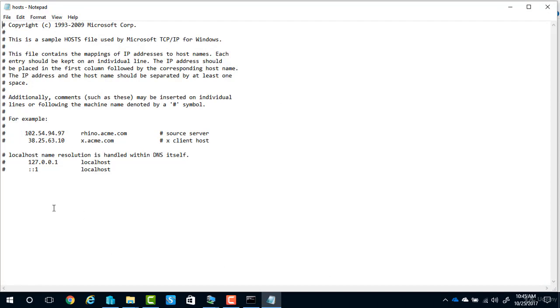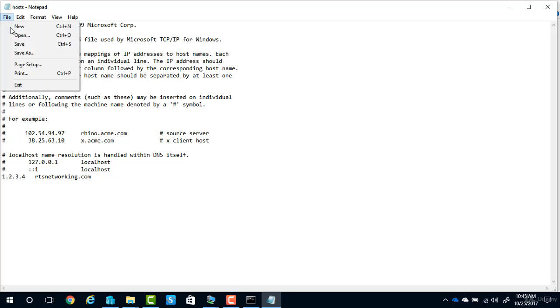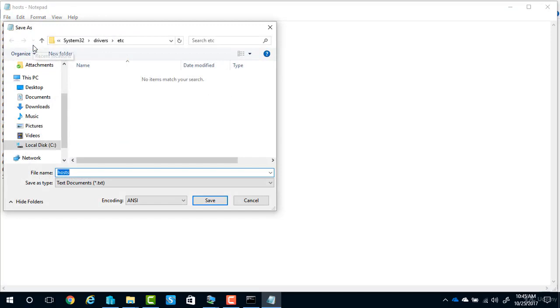What the host file allows me to do is enter an IP address. I'm going to say 1.2.3.4, a bogus address, and I'm going to type in the name rtsnetworking.com. Now, I am a local administrator on this machine. When I go to File and click Save, notice I am clicking Save, not Save As. But when I click Save, it forces a Save As.